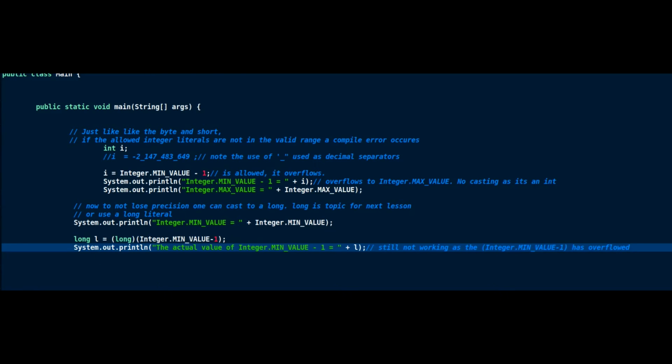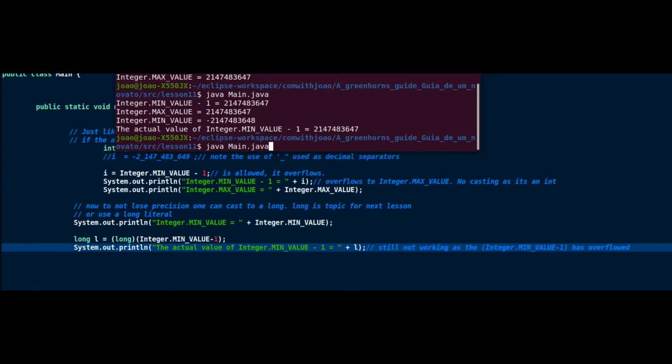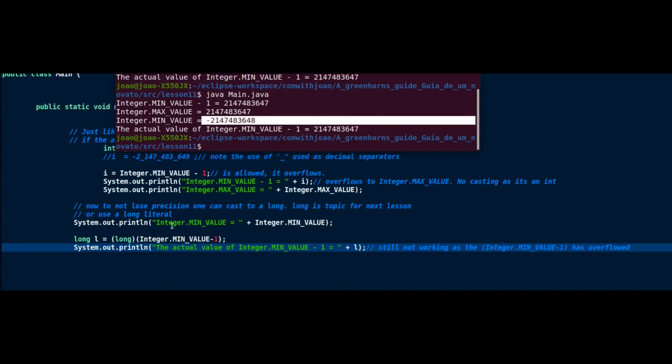And I'm going to run it, and there is my minimum value. It's this one here, integer min value. It's a minus, as you can see over there, and my value is still a positive here, so it has underflowed again. So this is still not working.